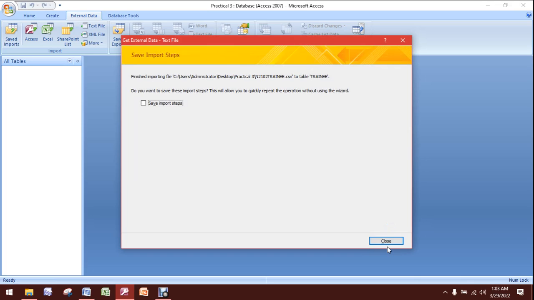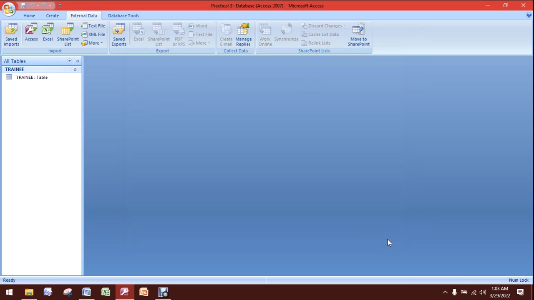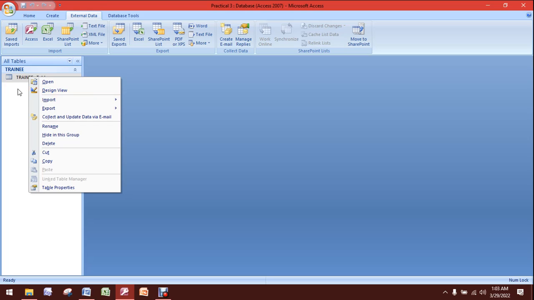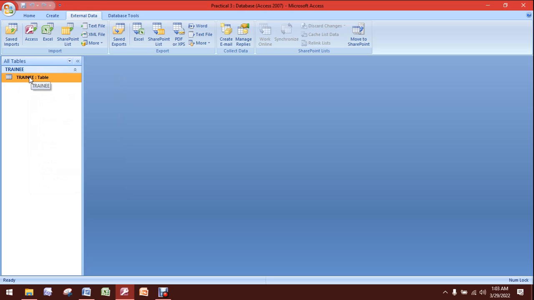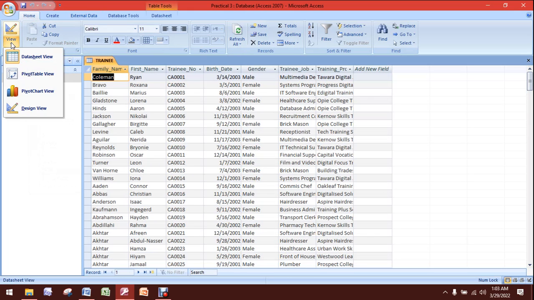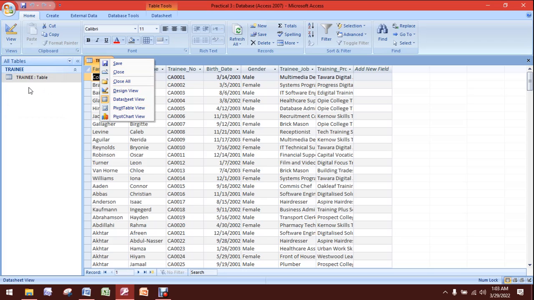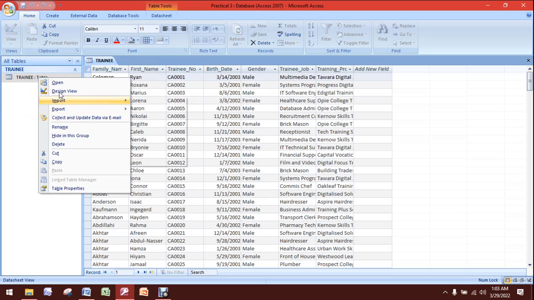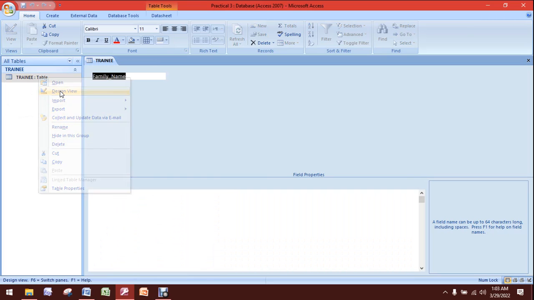Now I have my trainee table imported, so I'll right click here, go to design view, or just highlight the table and open the table, or you can go to Home. You can also have the design view there. You can right click, go to design view, whichever design view you choose to use.